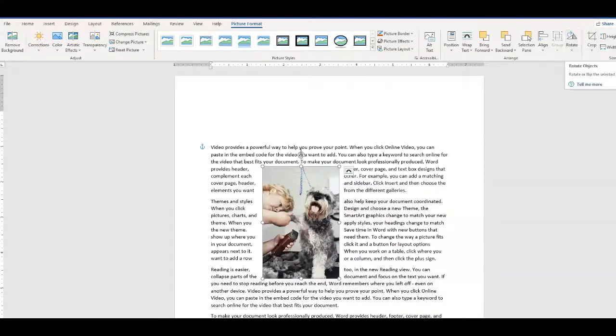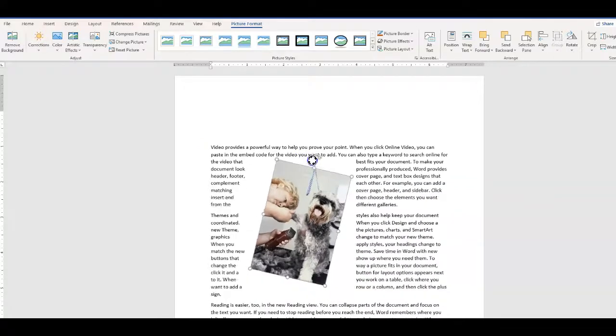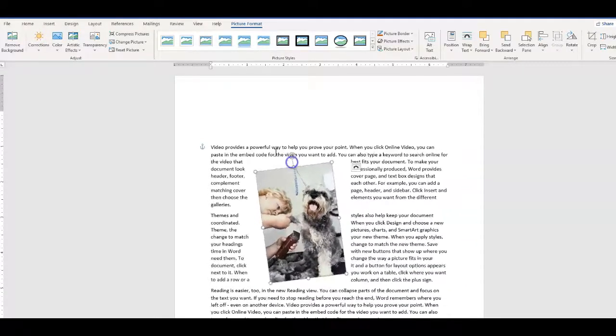We have rotate here. We also have a free rotate handle, so you can either use the rotate command or the free rotate.